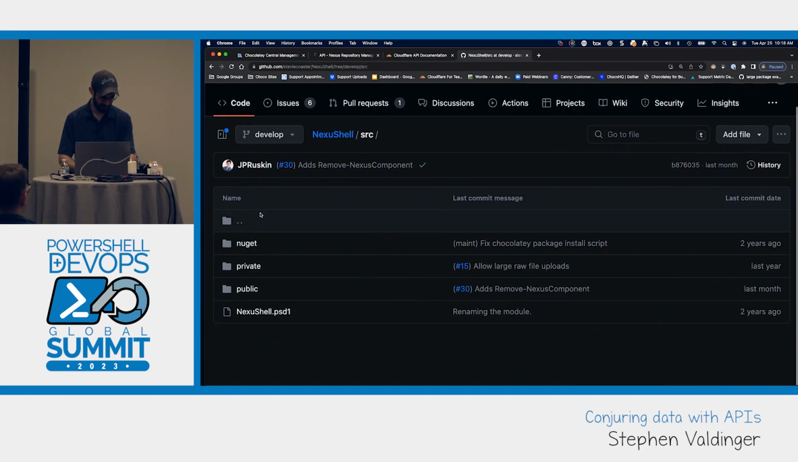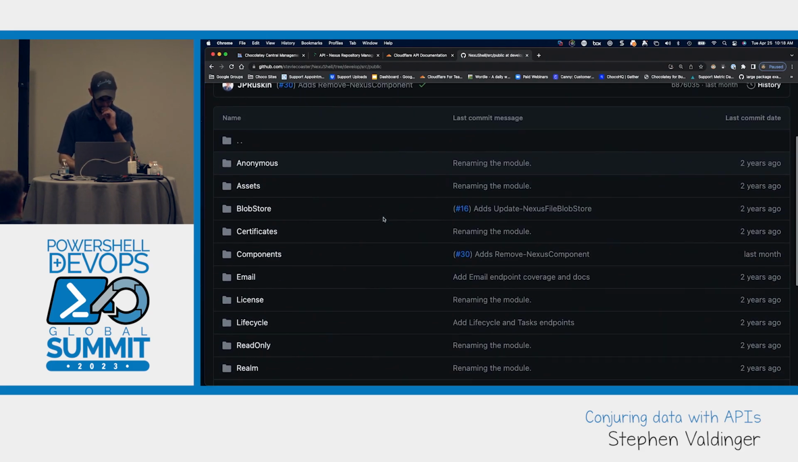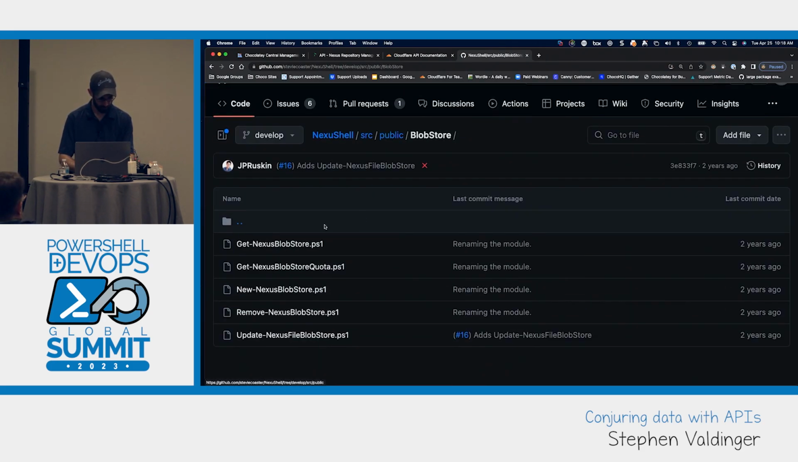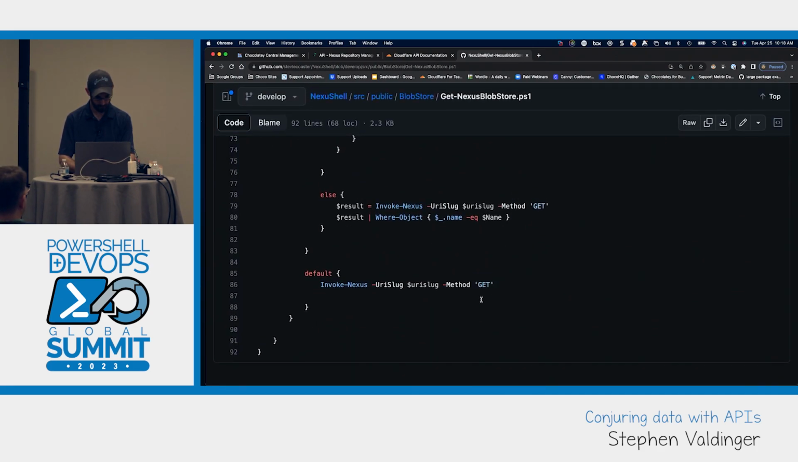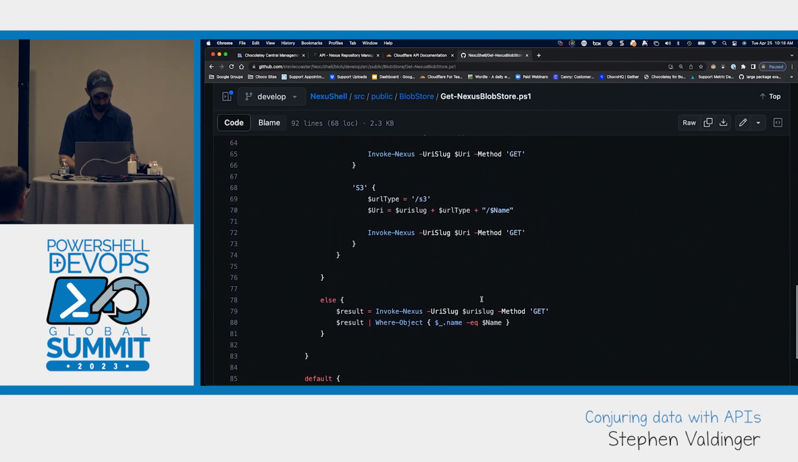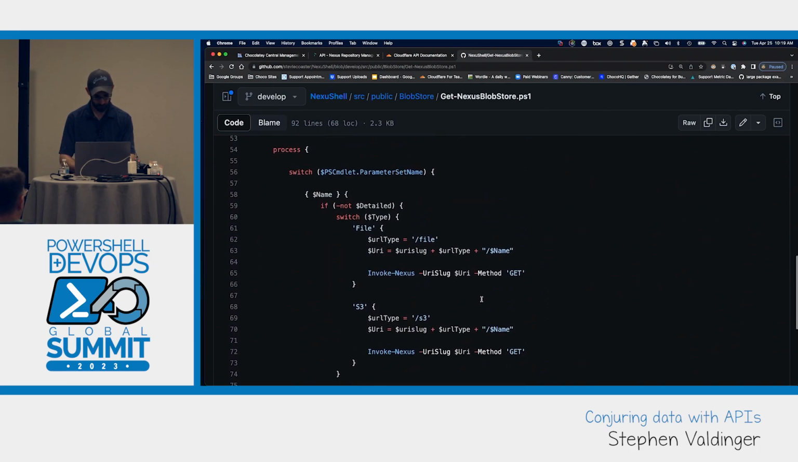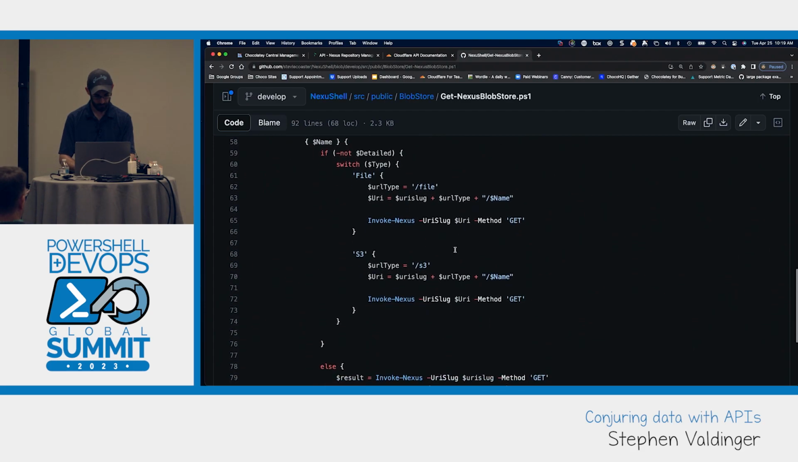So if you look at this one, for example, if we do blob store and we say get nexus blob store.ps1, and we scroll all the way to the bottom, what we do is we invoke nexus and we get some data back, right? So I'm not really doing anything here. I'm relying on just Invoke-RestMethod to give me the response back. It's going to be the correct data. It's going to be a PS custom object. It's going to be fine.